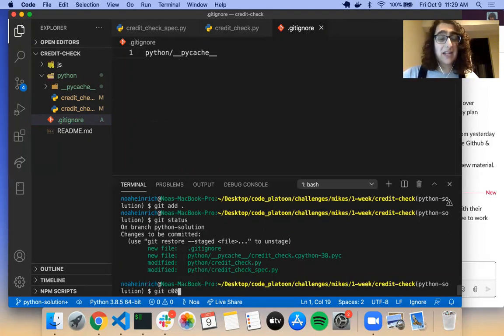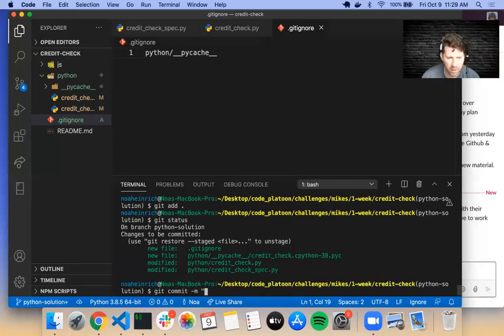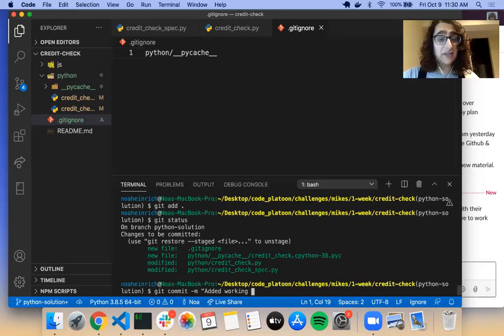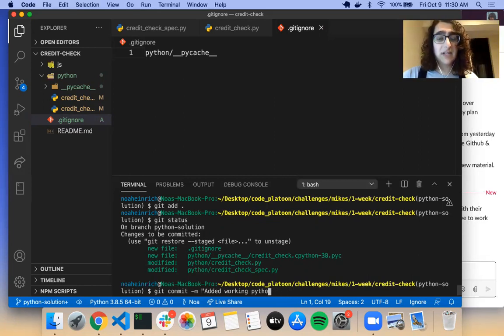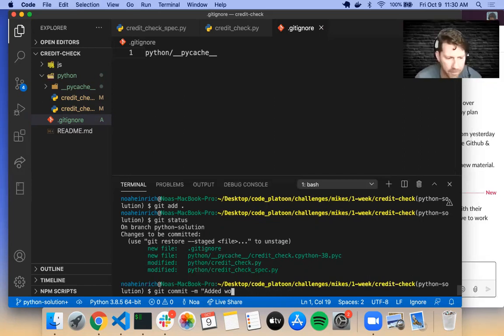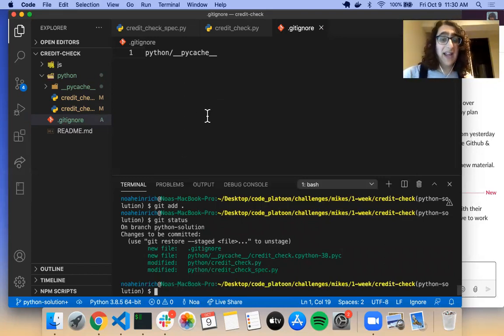So I'm going to make my git commit message. I'll call this added working Python solution. So that pycache is still going to be added in there because it's already added to the staging area. Oh, so you kind of have to git reset. Yeah, thank you. So you need to add that .gitignore before you git add.